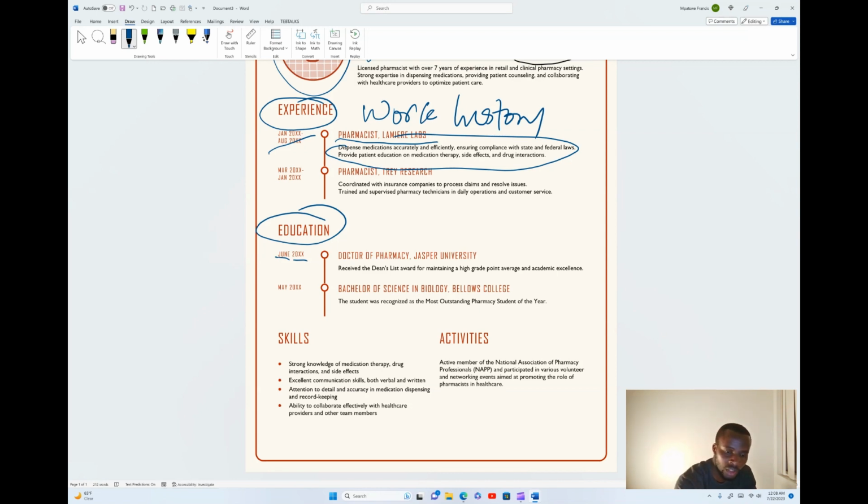Then here you also need to outline the skills. The skills could be other things which you can do, like other innovations, other skills, the knowledge you have apart from the education background.